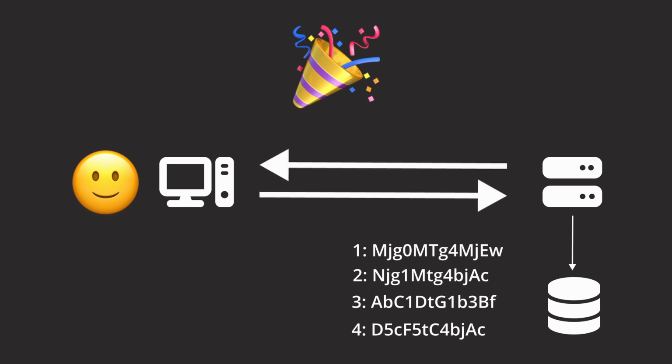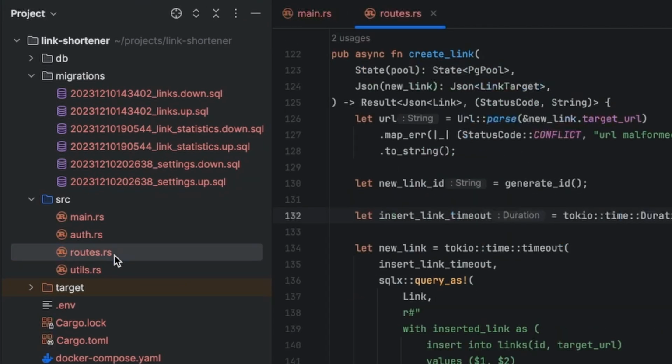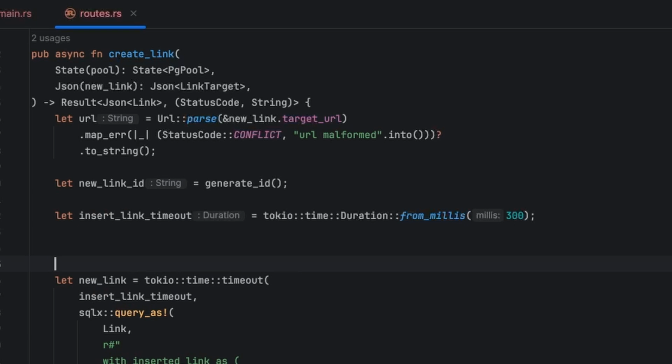And you know what? We should definitely spend that extra time to get it really right. So let's jump back into our routes.rs and navigate to our create link handler. To get what we want, we need to implement some form of loop that allows us to repeat the insert statement a few times if necessary.